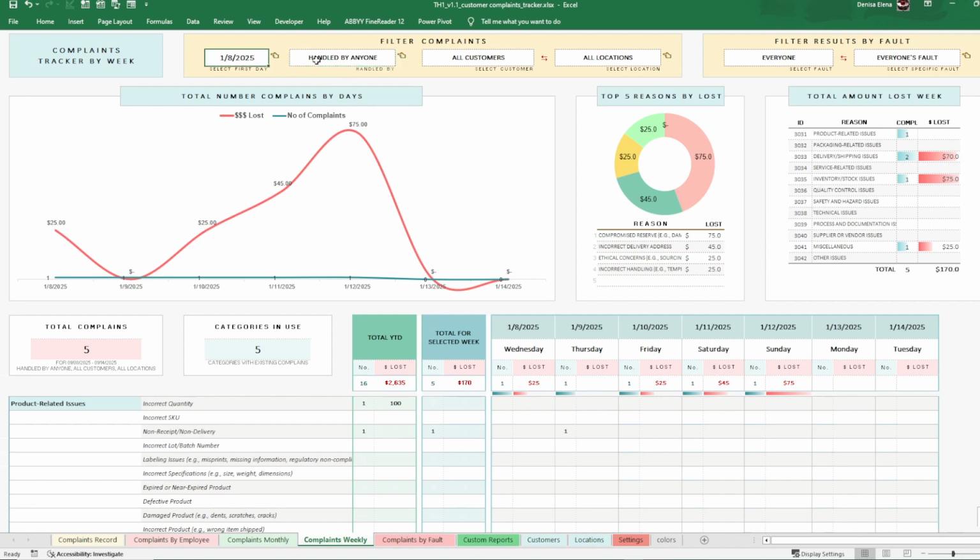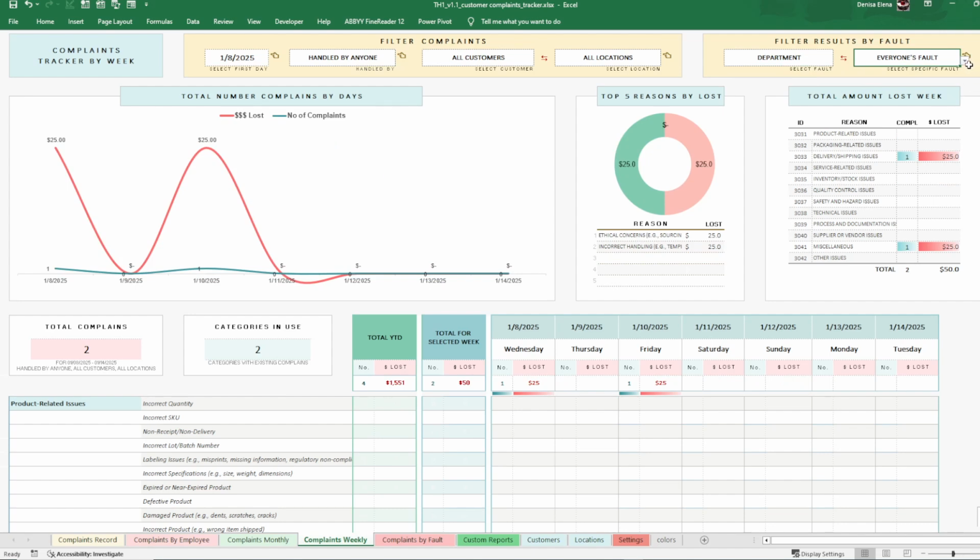You select the week, handled by an employee, all customers, all locations. If you want to see a specific customer, select here, your specific location, select here, and also filter by fault. You are able to see all the complaints where the customer was at fault, employee, or based on the departments, and so on. If you select the department, for example, everything will be updated based on the departments, so let's say department 1.